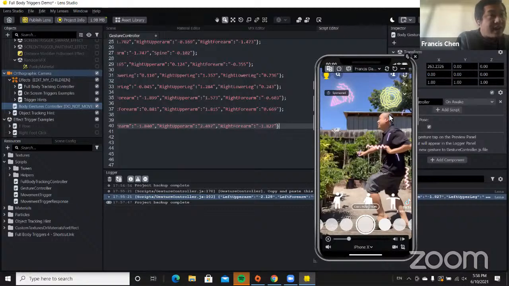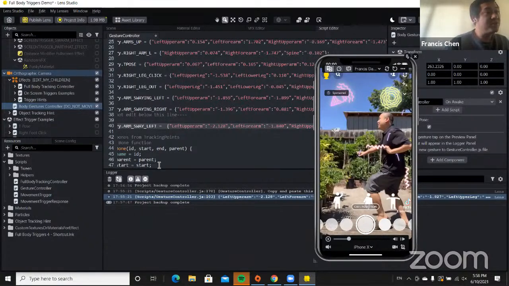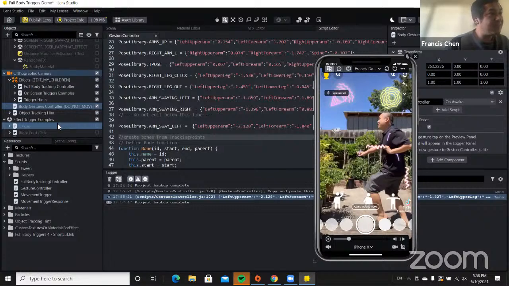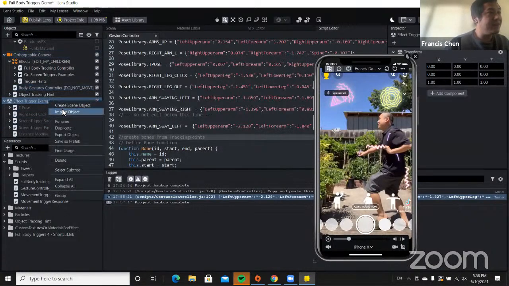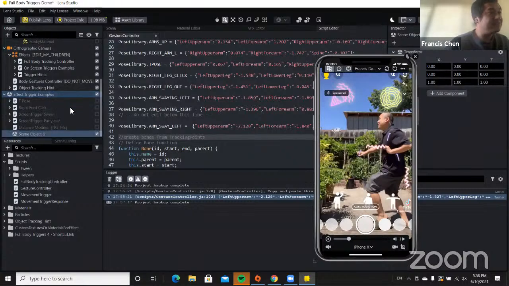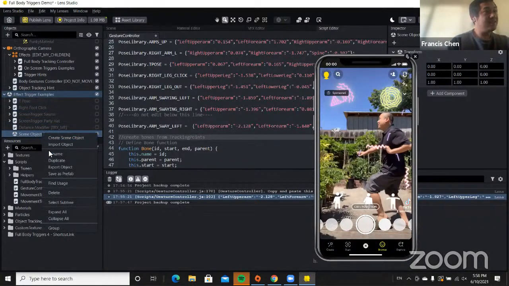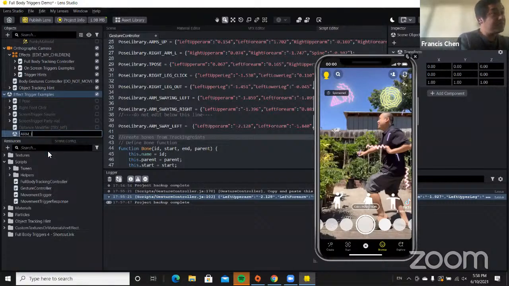We're going to add a curly bracket and a semicolon. So now we've got arm sway left. We're just going to call this arm sway left. And essentially what we do is we're going to create a new scene object. We're going to call this scene object arm sway left.